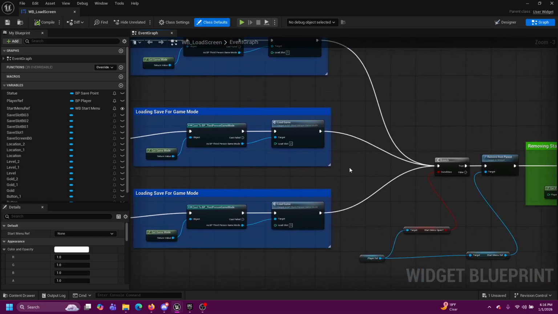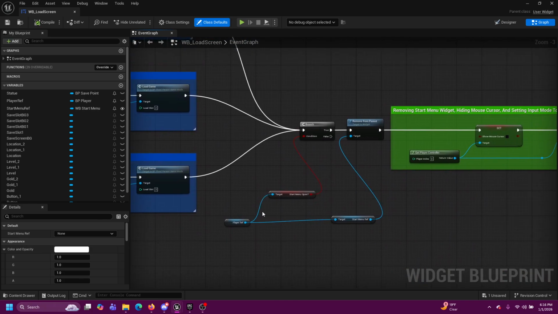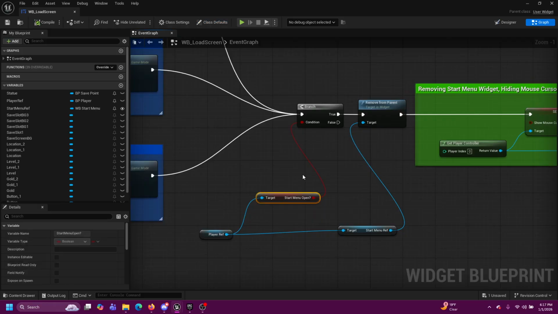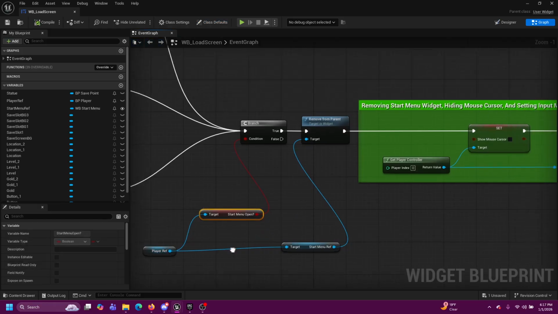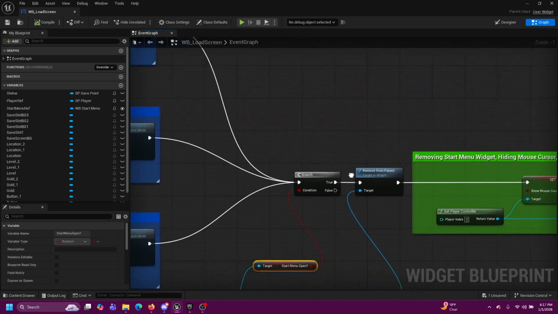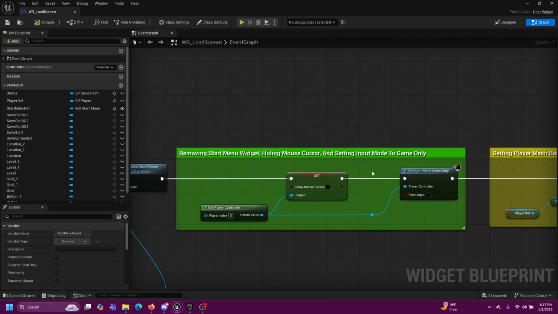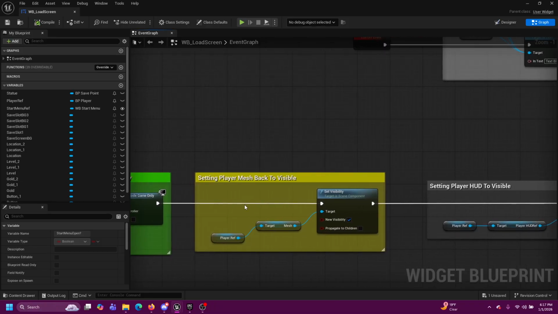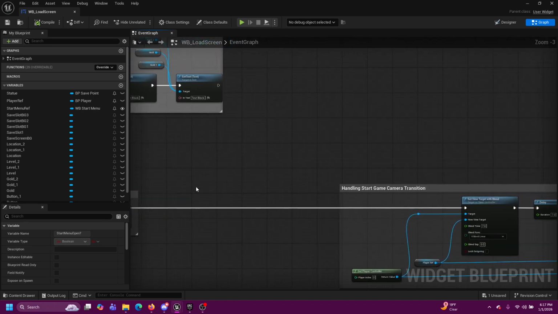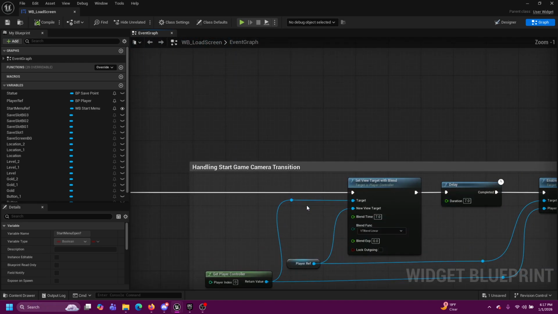And then on unclicked, it's loading the actual game, and this is checking for if the start menu is open. I'm sorry, this variable is stored on the player, hence the player ref, start menu ref. If it is open, then it's going to remove it from the parent, and this is handling the start menu, which we'll go over next. It's showing the mouse cursor defaults, and the game mode, and the visibility on your character mesh, and setting your player HUD to visible, and handling the start game transition.